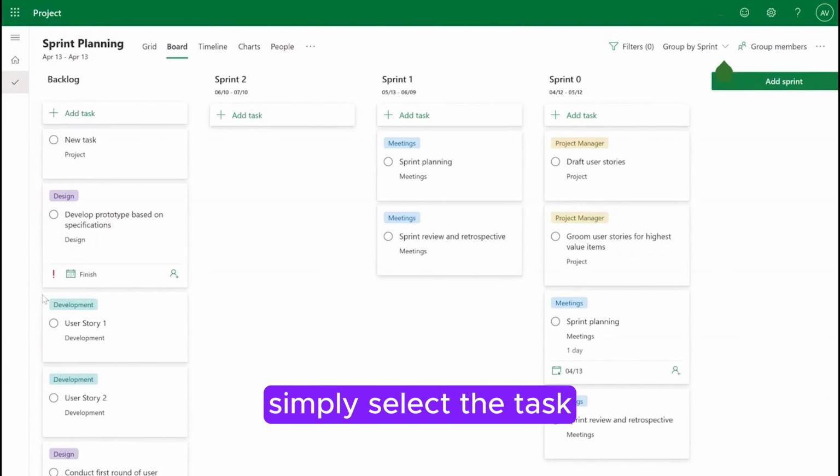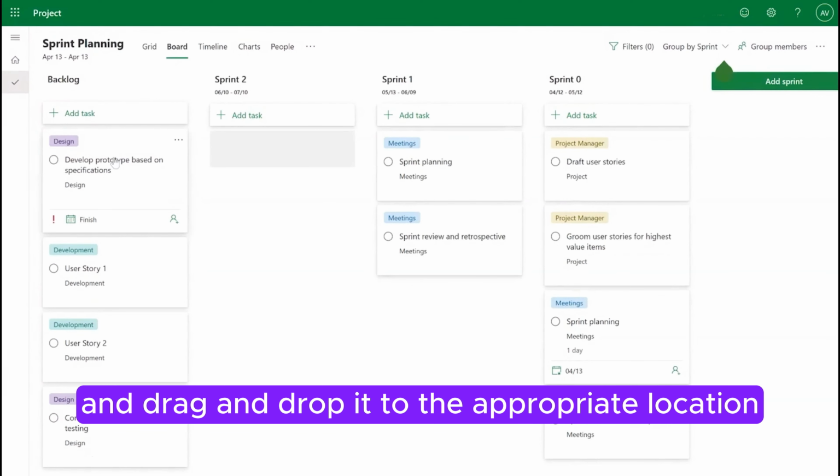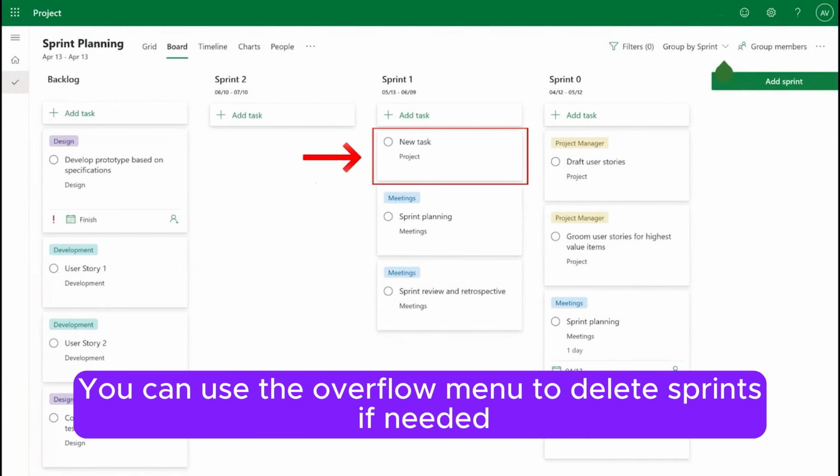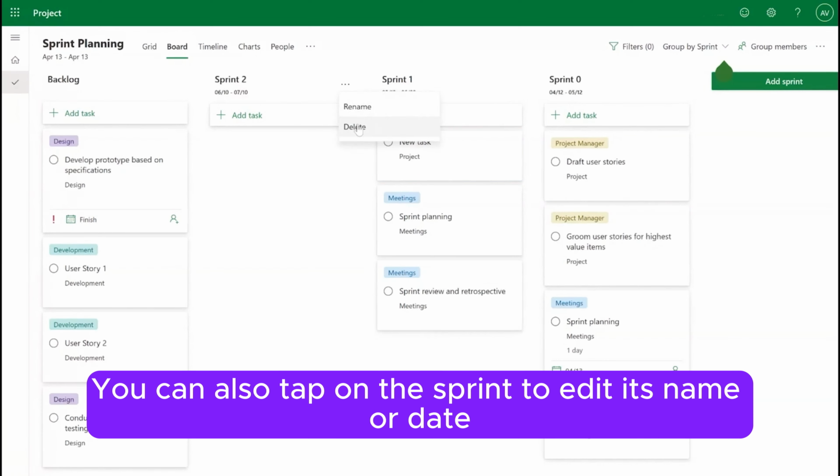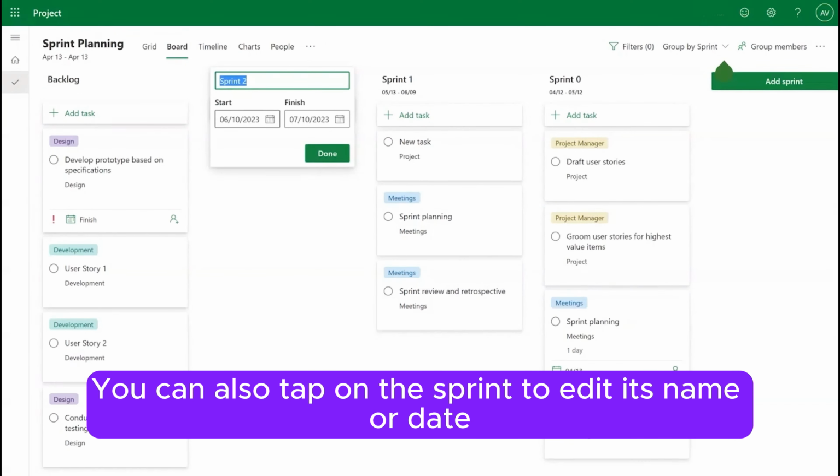simply select the task and drag and drop it to the appropriate location. You can use the overflow menu to delete sprints if needed. You can also tap on a sprint to edit its name or date.